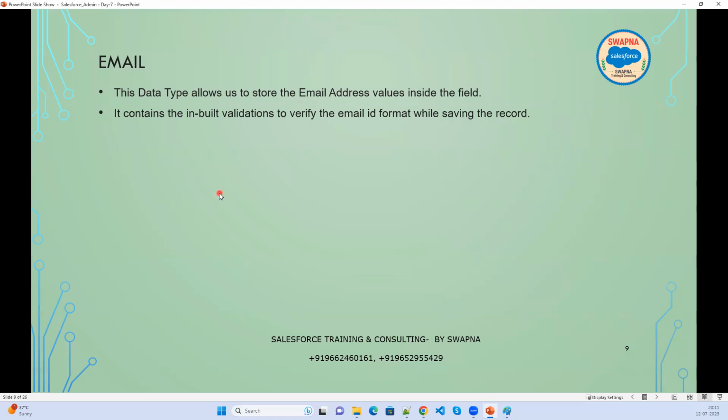Now it contains the inbuilt validation. If you have not entered the @ or the dot, then it will automatically prompt you to enter the data correctly. Those are the Salesforce inbuilt validations to verify whether the email ID format is correct or not while saving the record. If it is not correct, it will throw an error while creating the record. Else, if everything is perfect, it will save the record.